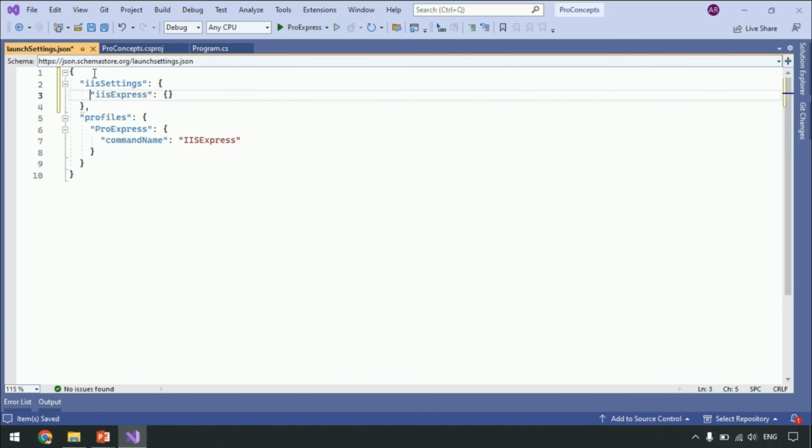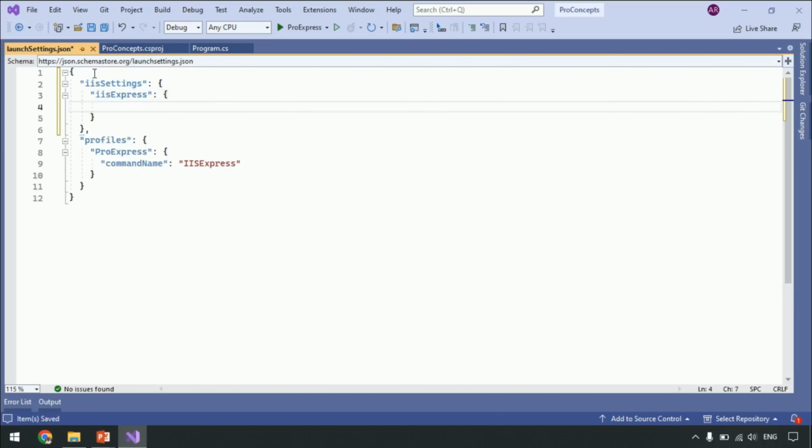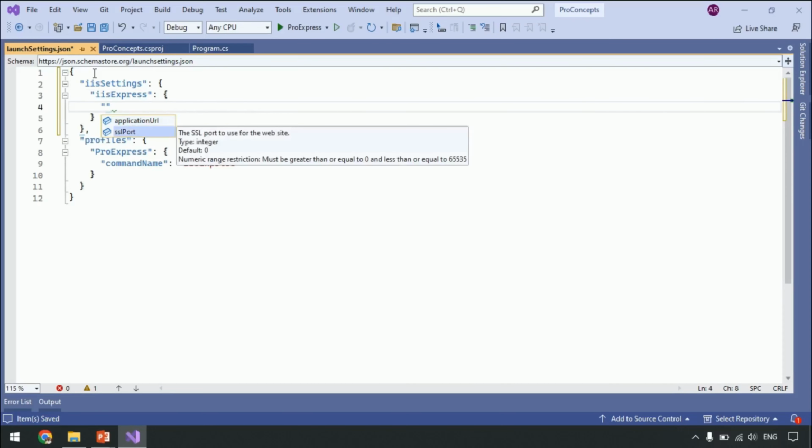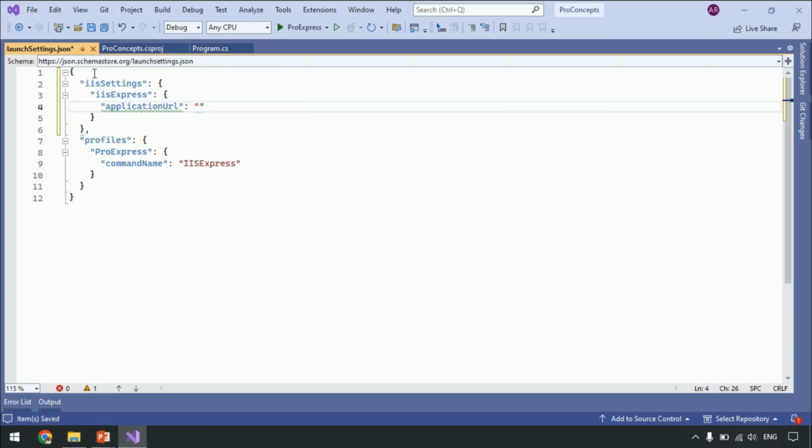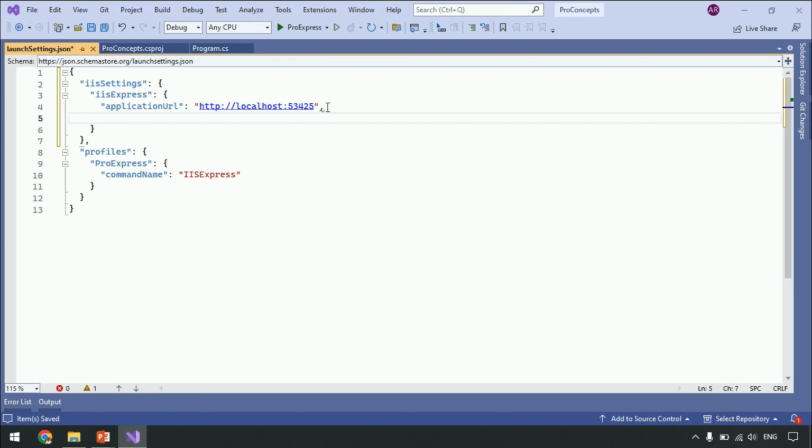And these IIS Express settings have two options. You can specify their application URL and their SSL port. SSL port means the port you want to use for HTTPS. So let's say the application URL is http://localhost:53425. I'm using the same port which was given by default. You can provide any available port in your system. Alright. For SSL, let's set it to 44308.